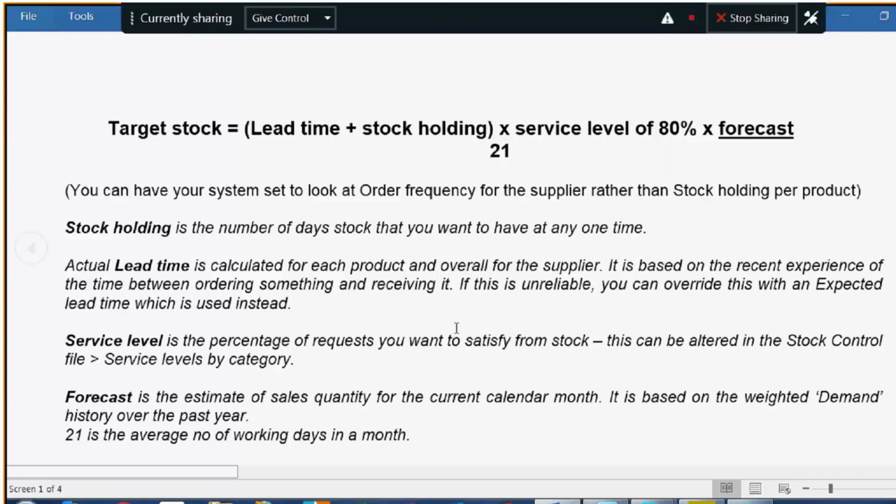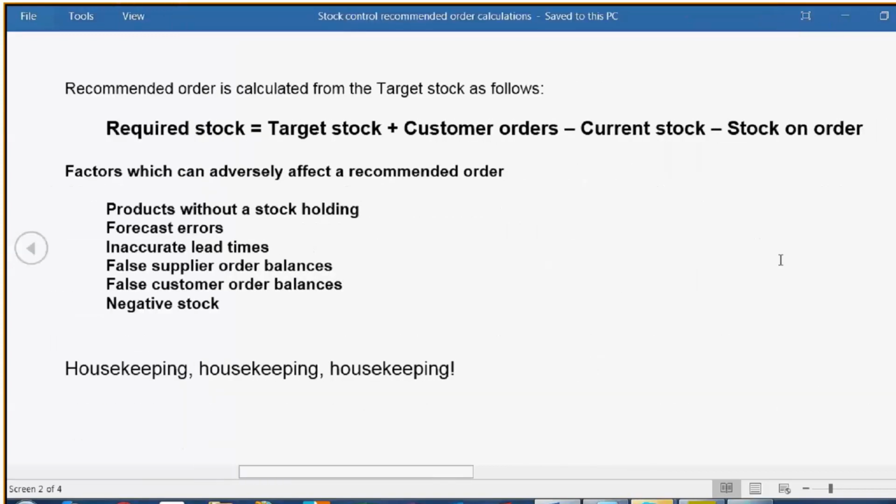Carry on. Go to the next page, and that target stock is then used for the recommended order calculation. It works out its required stock from the target stock plus any requirements from customer orders that haven't already been ordered on back to back. So if you've got customer orders where the stock is unavailable and there is no order for that stock, then it will include those customer orders on the recommended order, less current stock, less stock on order.